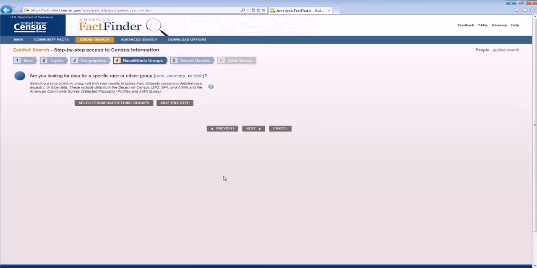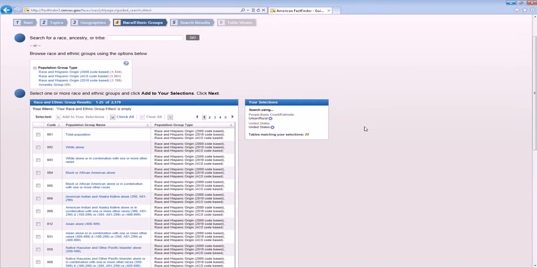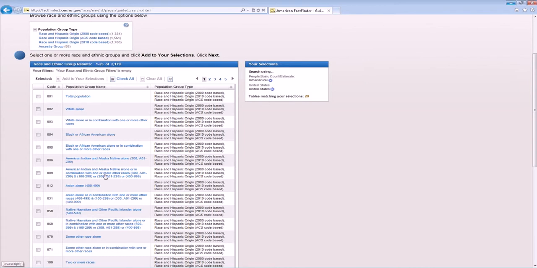And that will bring us to the Race Ethnic Group window. Because we are specifically interested in the American Indian and Alaska Native population, we do want to go ahead and choose this Select from Race Ethnic Groups button here. That will bring up the population group options. So for our purposes today, we're interested in the 009 American Indian and Alaska Native alone or in combination with one or more races population group. So we're going to click that and add that to our selection box.